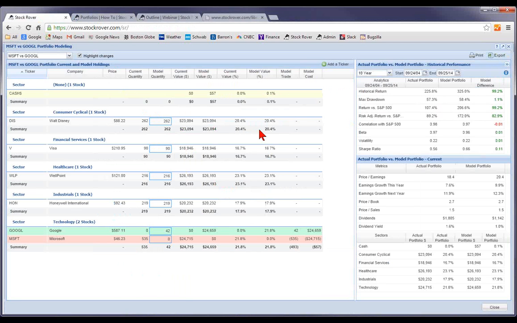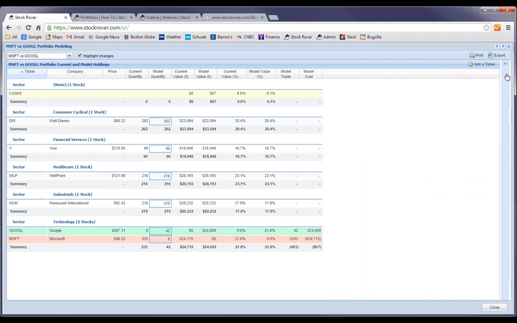Now, the modeling is divided into two panels, which is the table window and the analytics. The analytics window can be closed or minimized by clicking these arrows, and clicking these back will bring it back. I'm going to minimize it for this part because I want to talk about this part of the modeling facility.